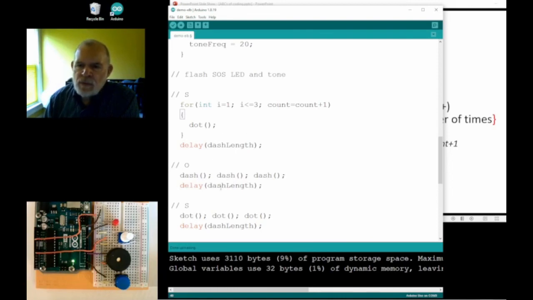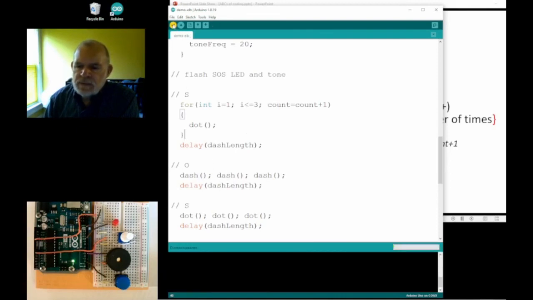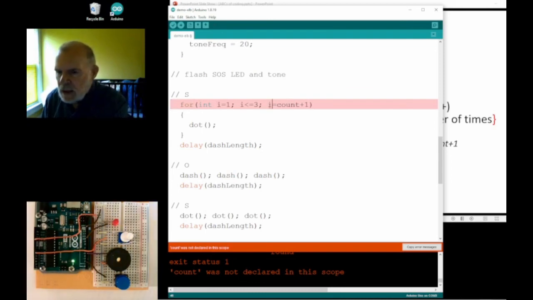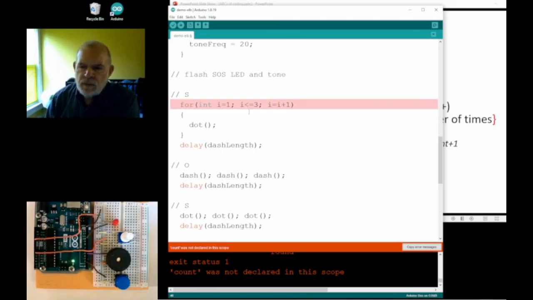Now we could do the same for those others, but let's see if we have this right. Aha! So I've got something wrong. It says count was not declared. Here's where I made my mistake. I'm using i as the counter, not count. So this should say i equals i plus 1. So the variable we're using is i. Now i will only be known within this. So I could use i in here, but I can't use i somewhere else because that's called a local variable. Only within this loop is it known.